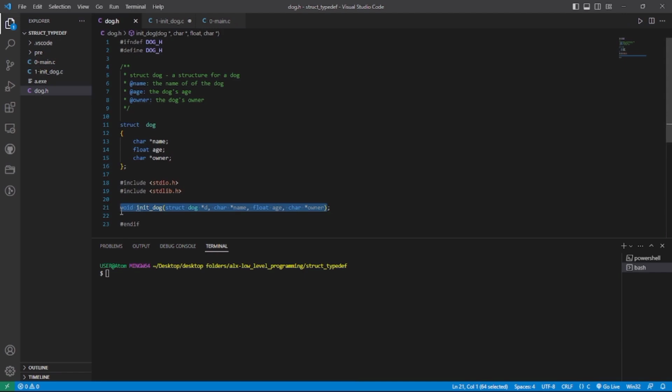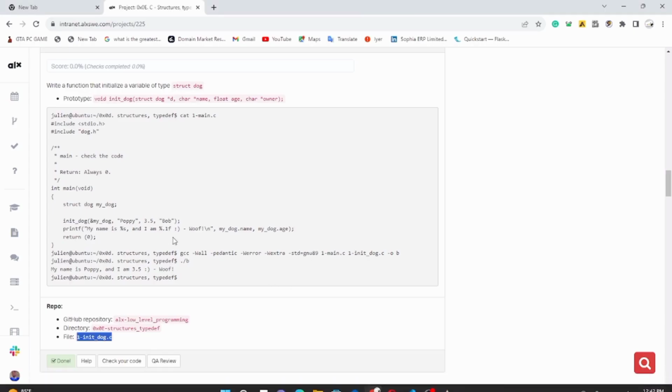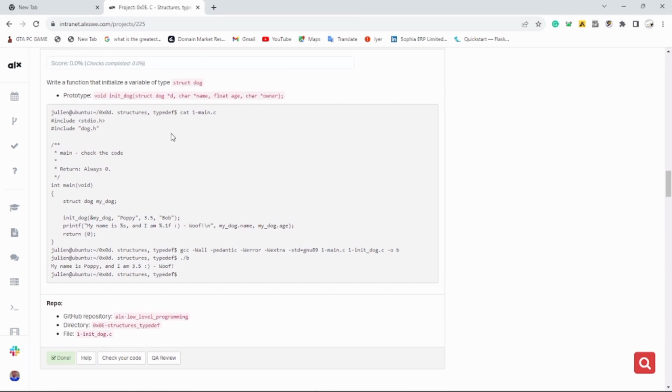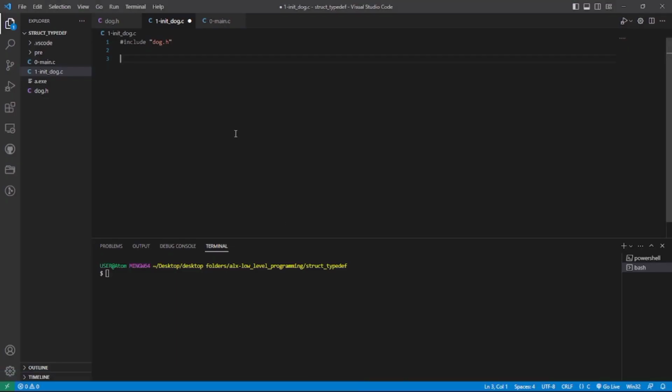So I'm going to go over to the example now to explain what exactly you are expected to do. So now look at this. It says write a function that initializes a variable of type struct dog. So this is the function that is going to perform that task. If you look at this function here, we'll call this function init_dog, and we pass in this structure that we created here. We did that here, and we pass in these arguments, which are the name, the age, and the owner. So I think that's a clue to what we are expected to do.